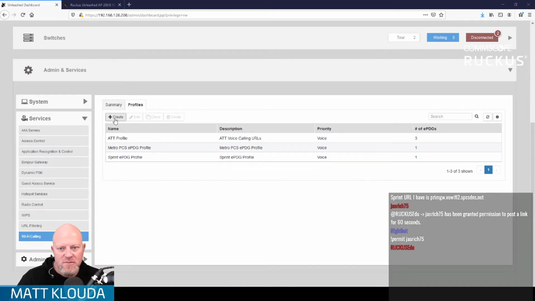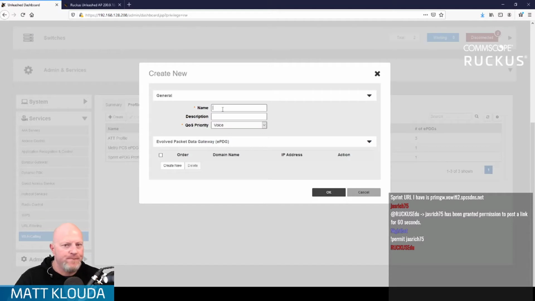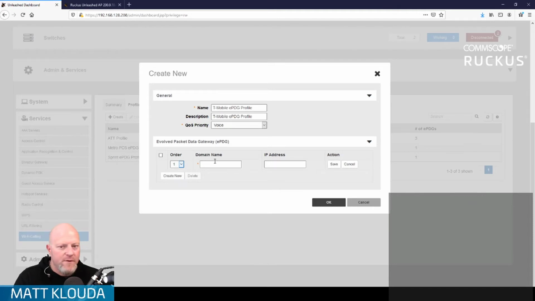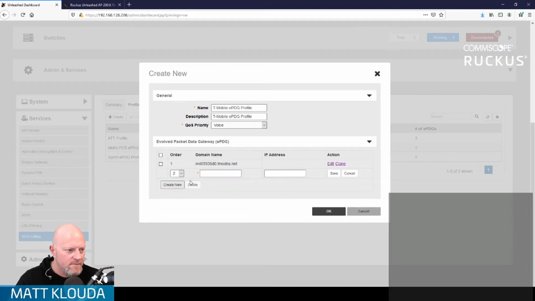All right, we got Sprint going. Let's get T-Mobile built. So T-Mobile, we have 2 of them for that one. So the T-Mobile EPDG profile. Okay, we'll create new. The first domain name is m405.536d0.tmods.net. Wow. Create new.